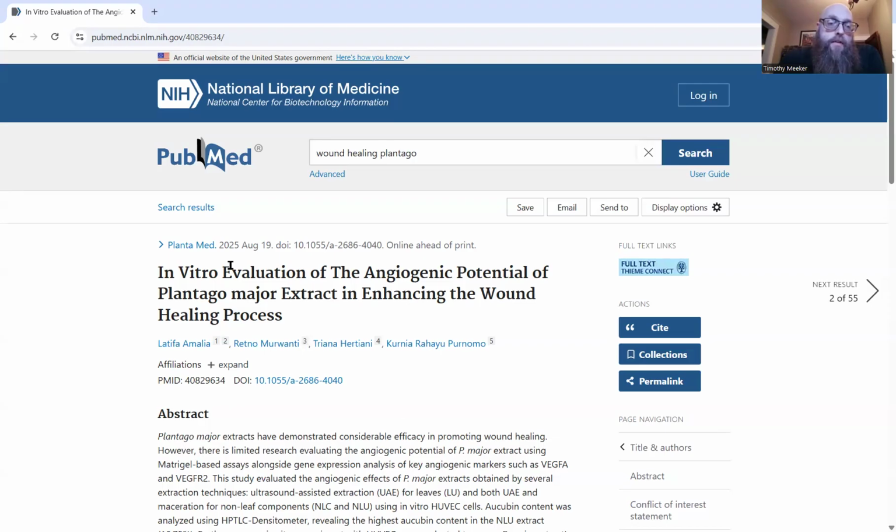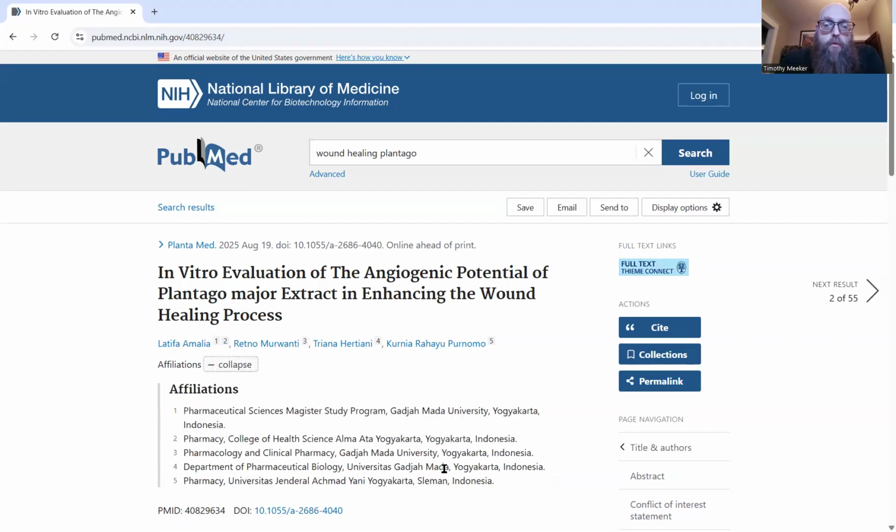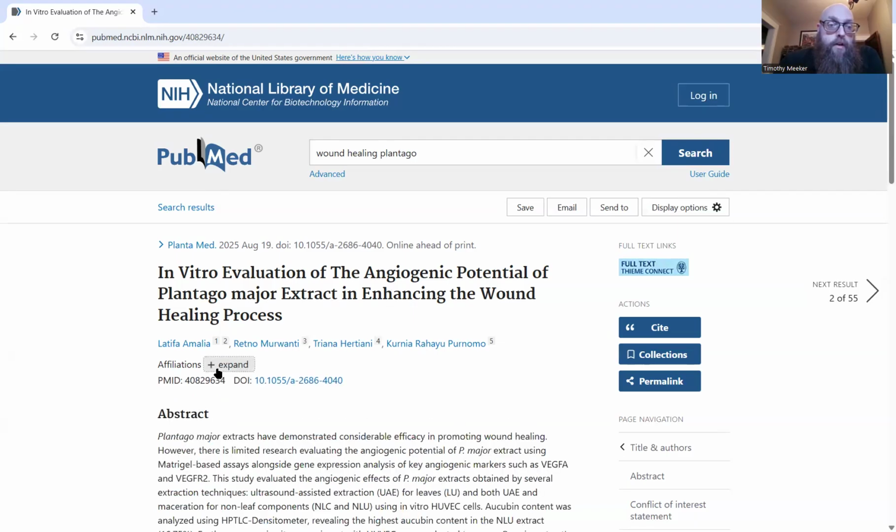So this article has gone through this, and if I hover over the blue hyperlink here, it says Planta Medica, which is a peer-reviewed journal. And then I can ask, where are the researchers from? This research group is in Indonesia.